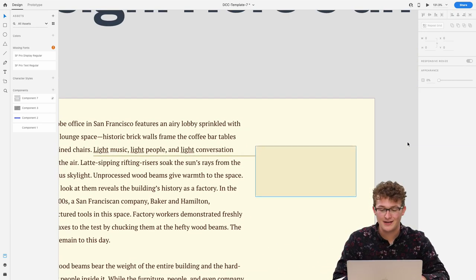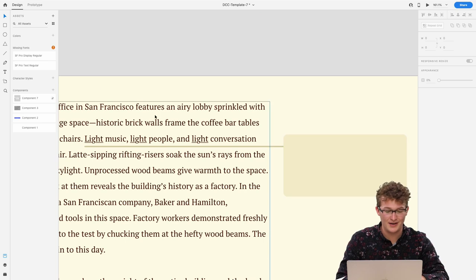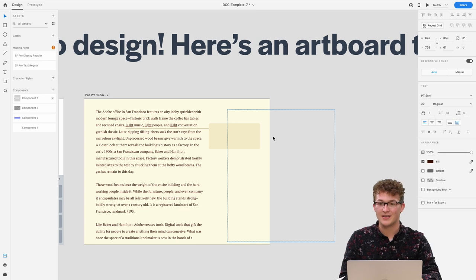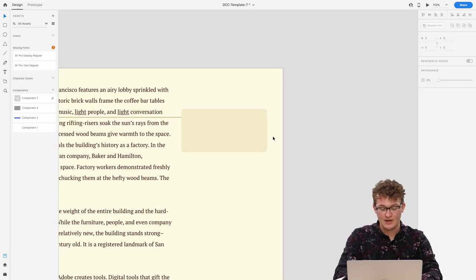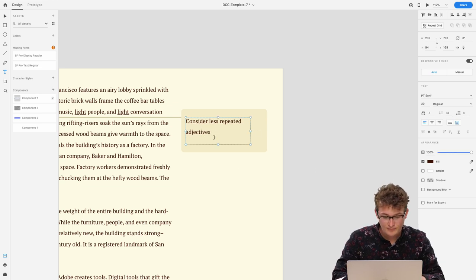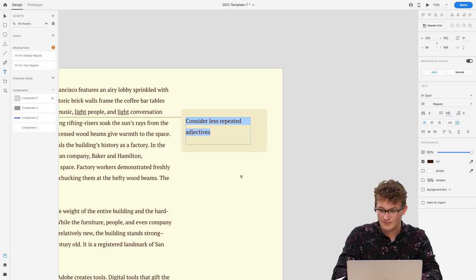I think there's a better way we could solve this problem. I don't have quite enough time to get to what that next iteration could be, but I think you could get there with yours. And so consider less. Oh, I'm not typing. Consider less repeated adjectives. And for this text, we can reduce the spacing. Cool.